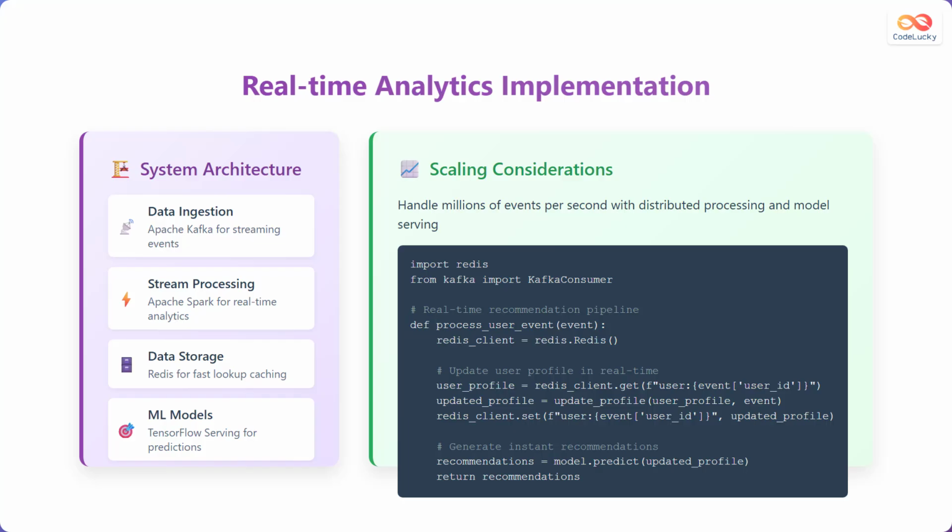Here's some example Python code. Import redis. From kafka, import KafkaConsumer. Define a function process_user_event, passing in the event. Redis client is redis.Redis. Then update user profile in real time. User profile is redis_client.get of the event's user ID. Updated profile is update_profile of user profile and event. redis_client.set the event's user ID and updated profile. Finally, generate instant recommendations. Recommendations are model.predict of updated profile, and return the recommendations.